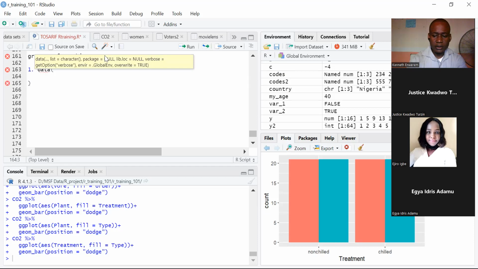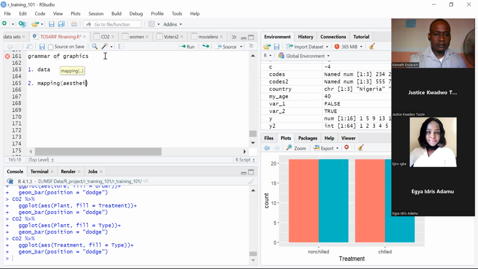Now, the grammar of graphics has three basic components. Number one is the data. Number two is the mapping, or what we call aesthetics. And then number three is the geometry. Now, I'm going to explain each of them. Now, when you are doing your graphical representation in R, you use the package we call ggplot2. That's the package that we use. And luckily for us, this package, ggplot2, is contained within the Tidyverse package.